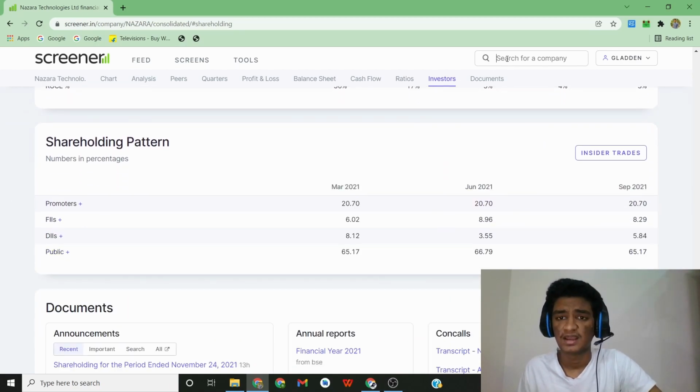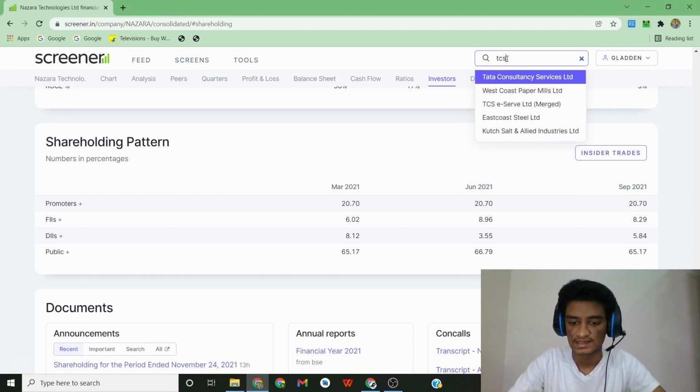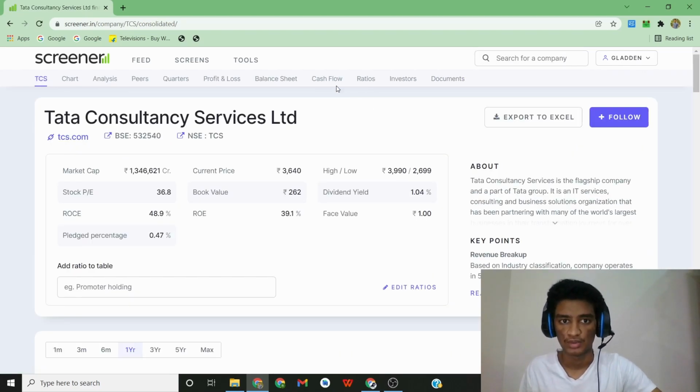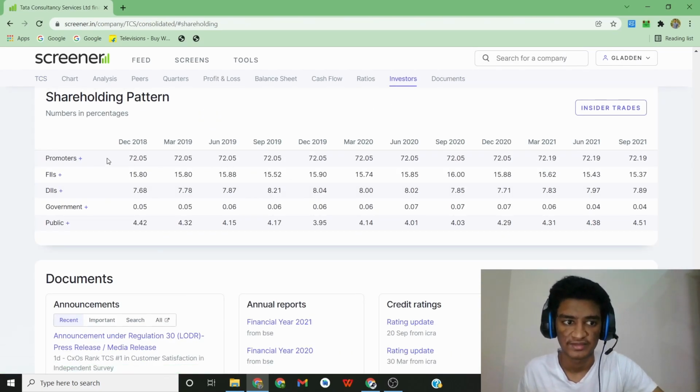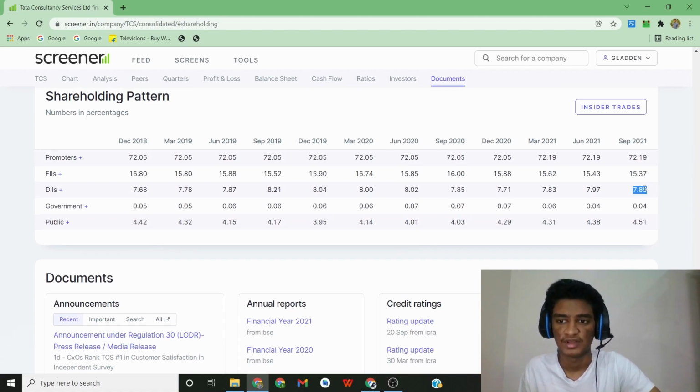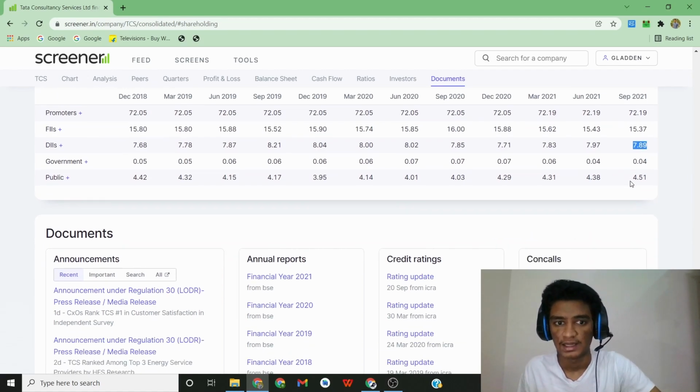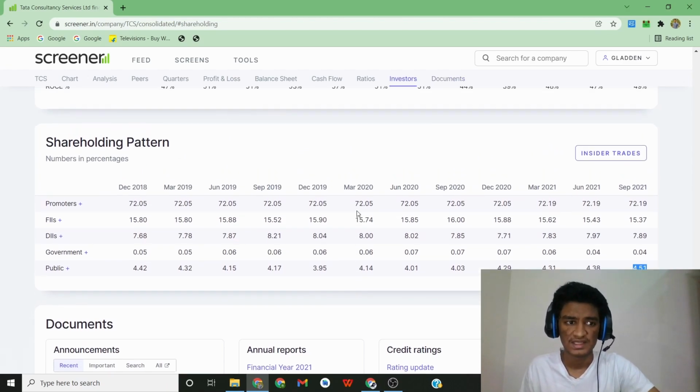Similarly, let's try some other company as well. Let's say TCS. If I want to look at the shareholding pattern of TCS, I can go to the investors section. I see that around 72.19% of the equity stake is owned by promoters. FIIs own around 15.4%, and DIIs roughly 7 to 8%. And the public only has 4.5% stake in the company. So this is how you can look at the shareholding pattern.